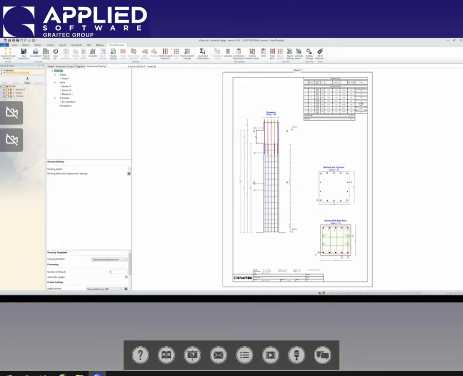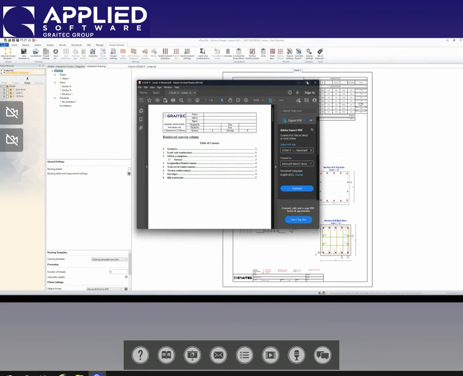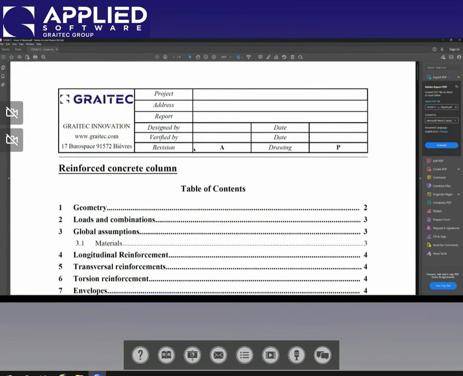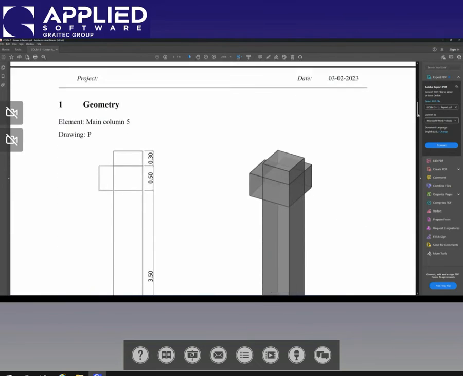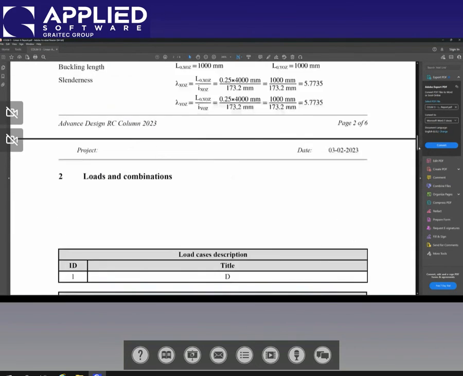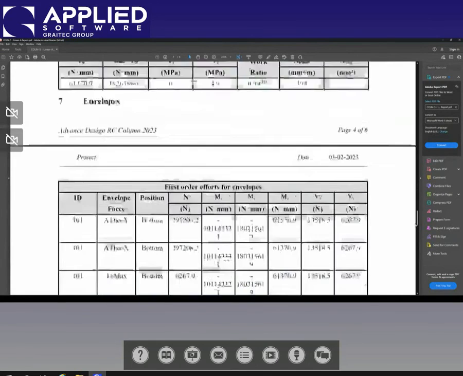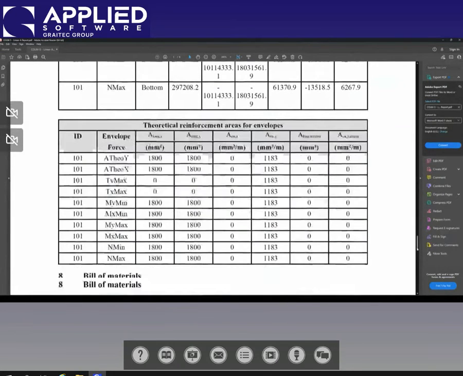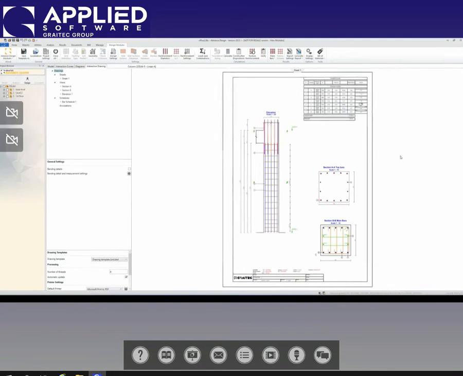If I bring that here, this is going to be the full report of design of that concrete column, as you see here. So you have access to all of the details and required parameters that Advanced Design is using to generate that specific rebars and design. Okay, so I will close my column here.